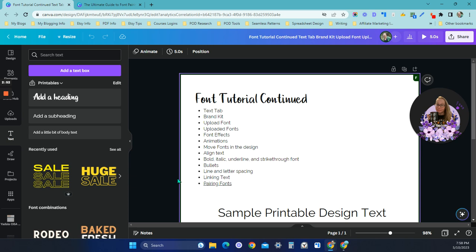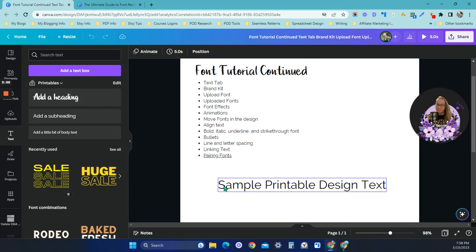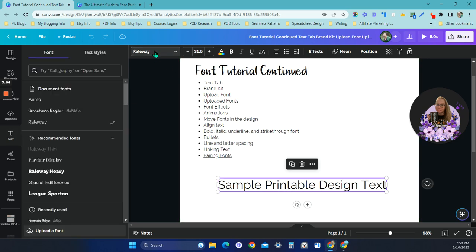The other way to upload a font, which is the way that I prefer to upload fonts because I don't typically change my default fonts in my brand kit very often. I upload fonts by just clicking on a piece of text that I have in my design, and I go straight to the text box at the top, and I upload fonts from the bottom of the font list here. So I would click on it here, follow the prompts, and I would upload a font there.